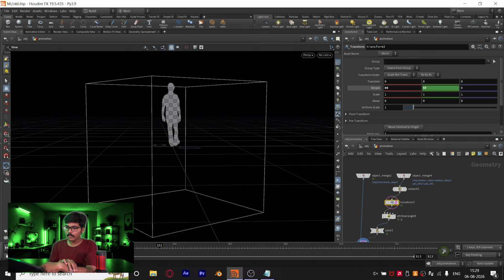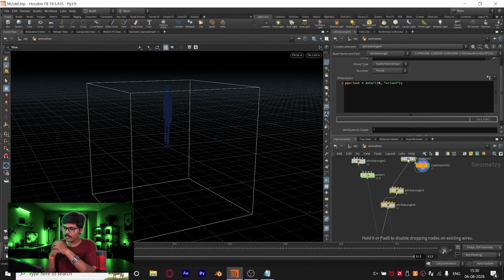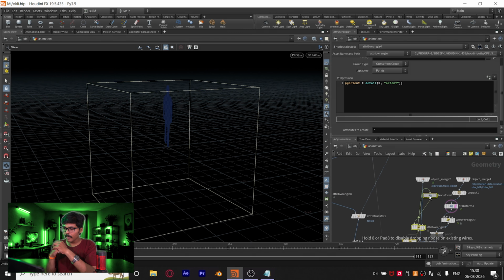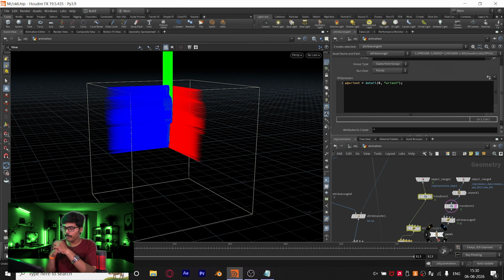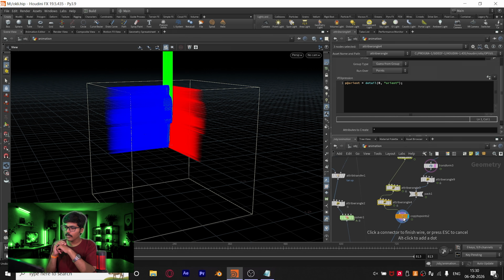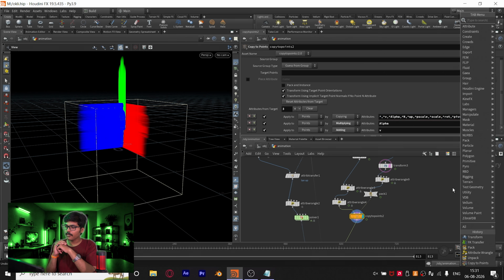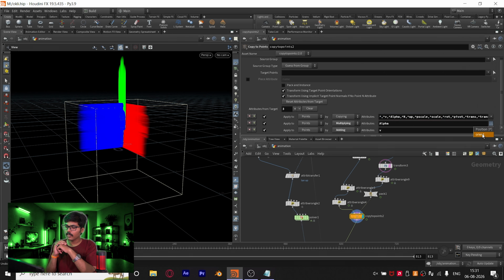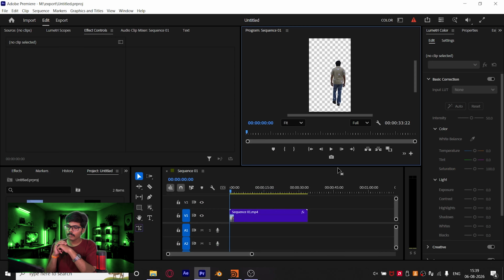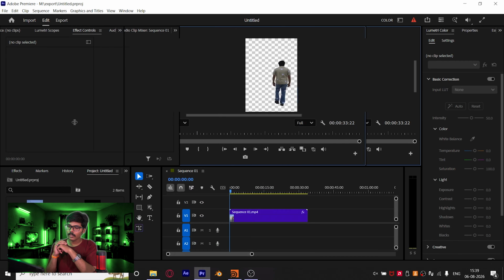our object. Now below our copy to points there exist these 3 items. You want to select them and bring them above the left input of the copy to points. Finally go into the copy to points, delete the orient attribute from copying and transfer it into the multiplying section. Perfect.